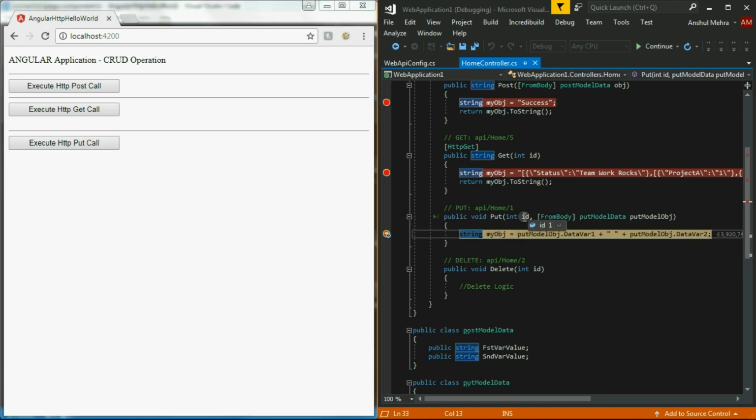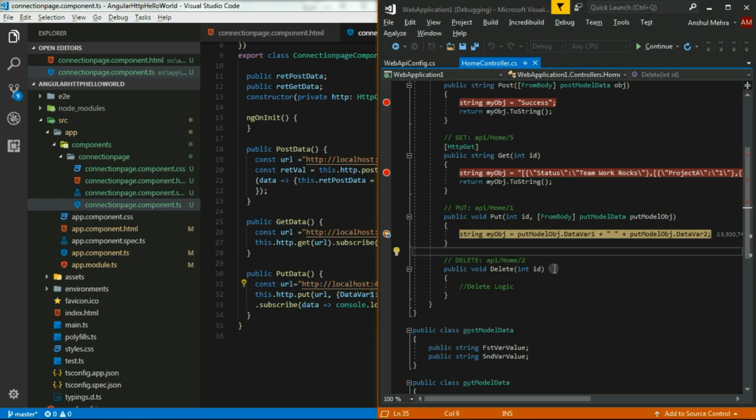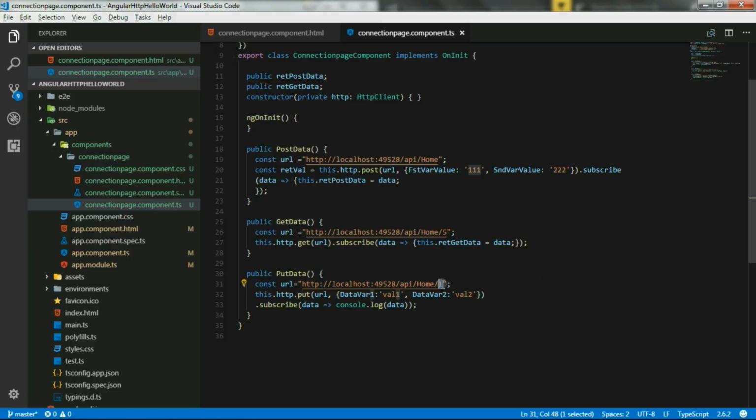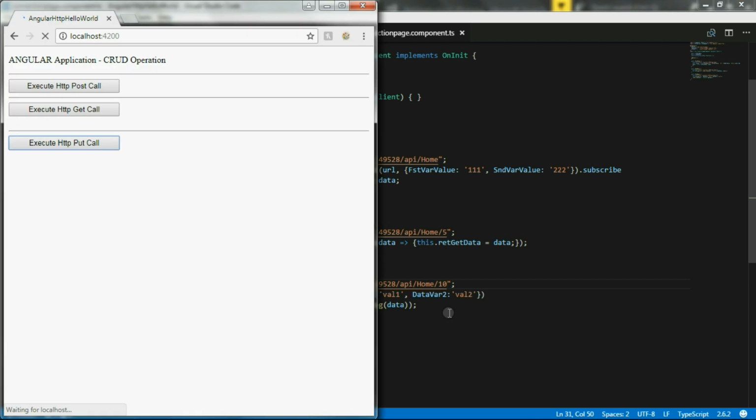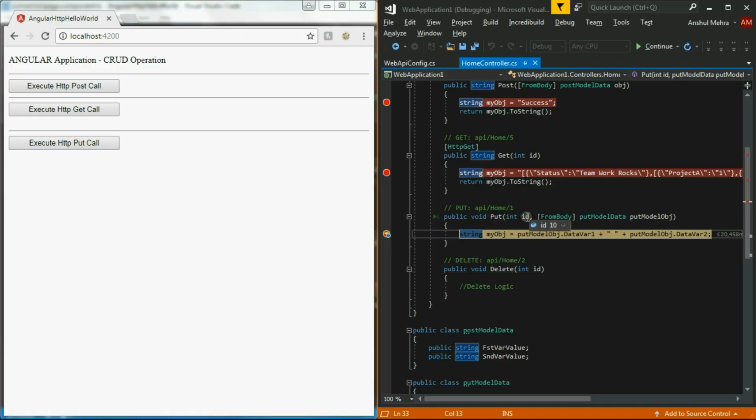So we place the breakpoint and we hit the put, and we can see that the ID gets passed. Whatever ID we give in the URL, that's going to get passed. Let's change the ID. So we update the ID and then we save it, and we again click on the button. So now the ID is 10. And we hit the button, we are going to see that the ID gets updated. So our put call is working fine, and it actually passes the data.